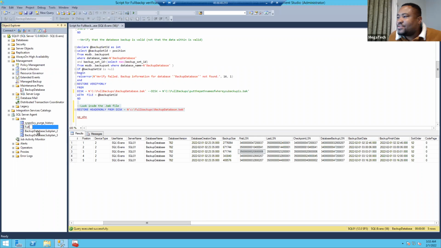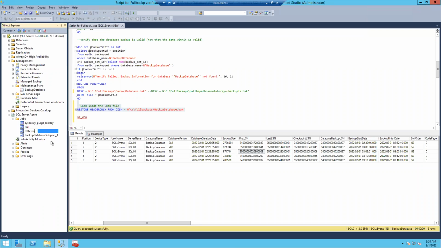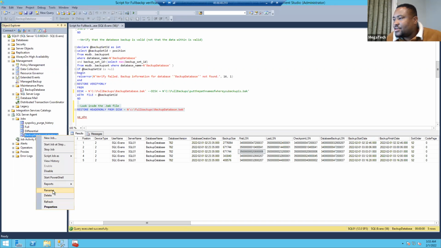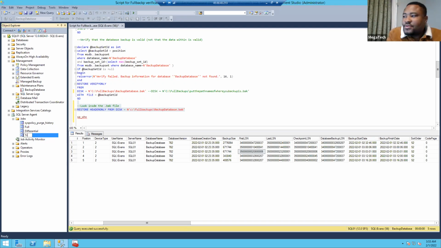You can rename this one to differential, for you to just remember. Then you can call this one transaction log, so for you to remember. Okay, transaction. Let's leave it that way. So now our job is running already. So that answers your question, Victoria. Instead of doing it manually, now we have put a backup strategy in place.